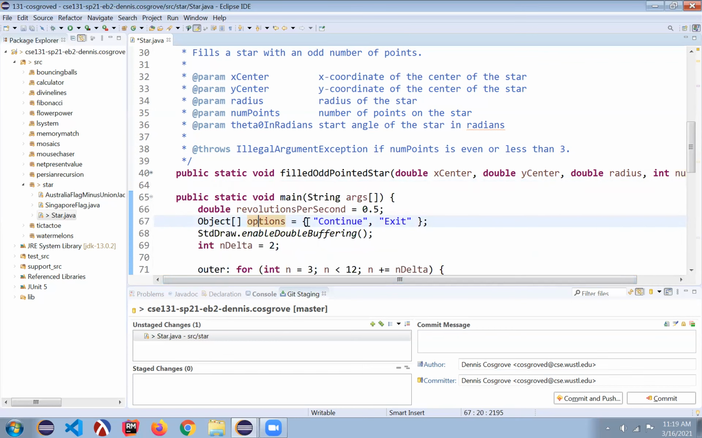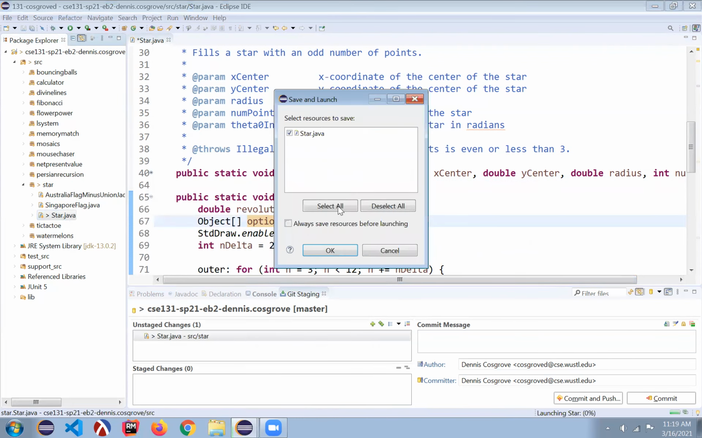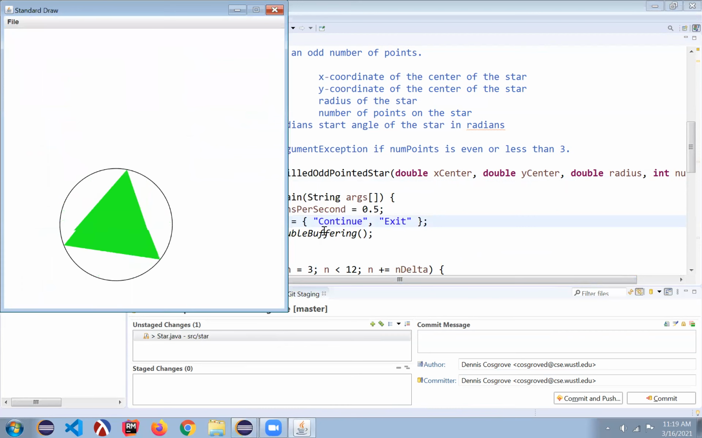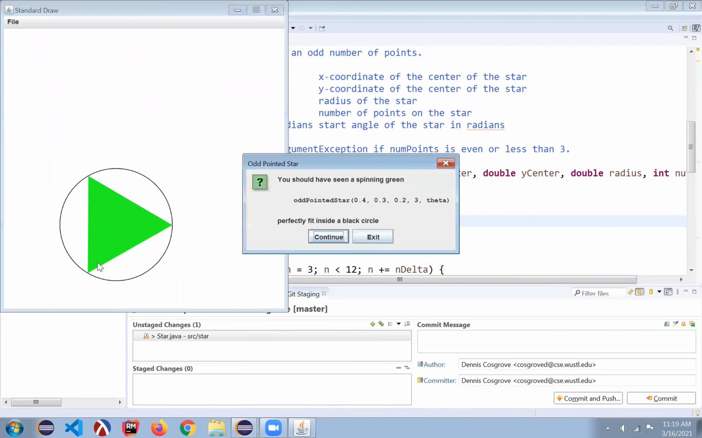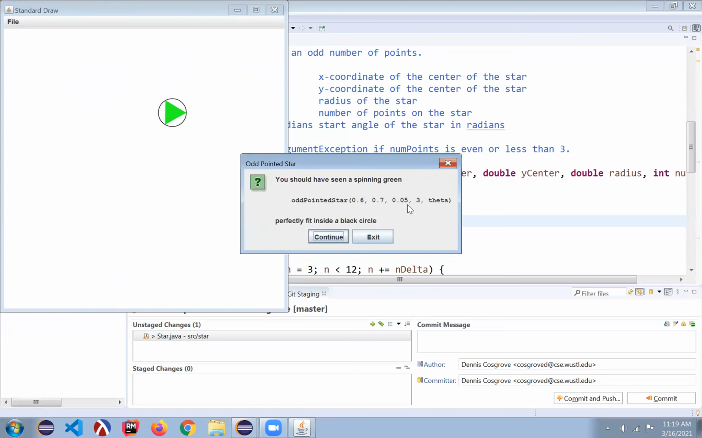If I run this as a Java application, let me save that and get it going. You can see that the triangle looks great, so the 3-pointed star is looking great. It's going to ask whether it looks like a spinning green odd-pointed star, which we saw spin around. You don't have to worry about figuring out whether it's exactly 0.4 or 0.3. We drew this black circle around it at exactly the radius it should be, so that you don't have to worry about it. If it fits perfectly in the circle, you're in good shape. Again, this one is now spinning in this tinier circle. You can see the radius has dropped here, and if it looks perfectly inside of that, we're in good shape.